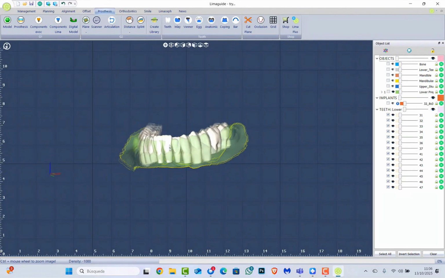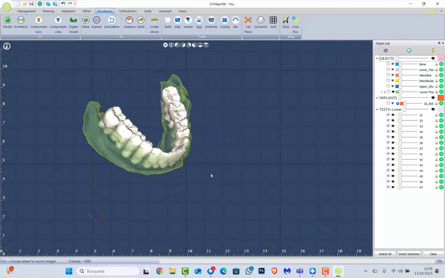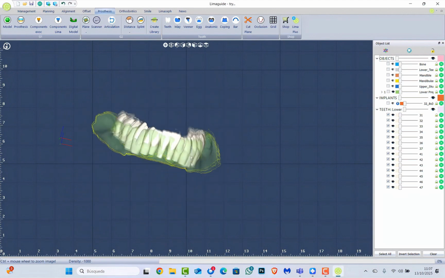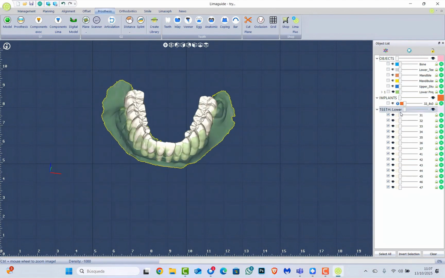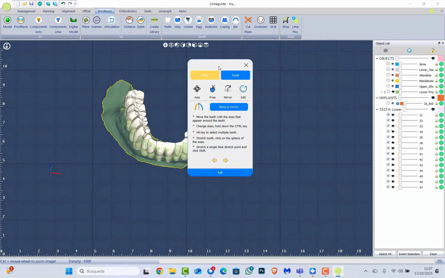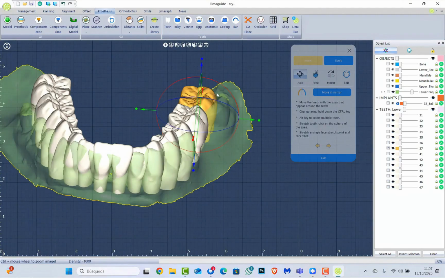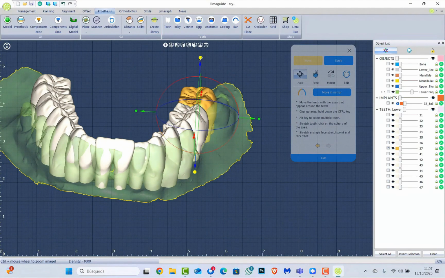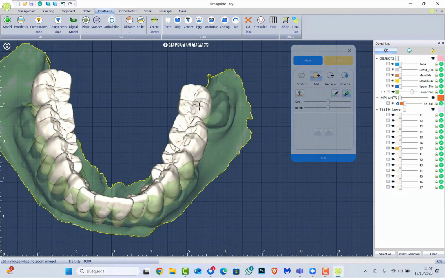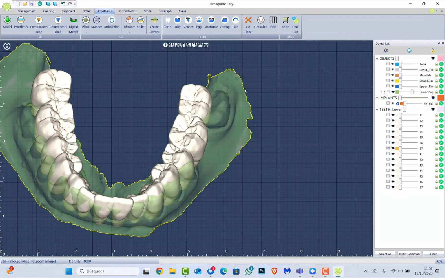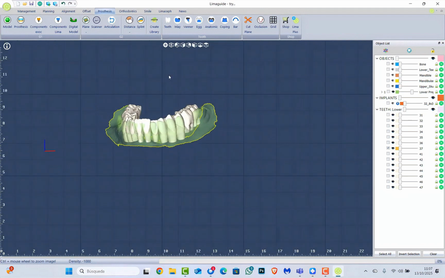So as you can see, it is basically that easy to create a teeth library with Limaguide. And now the software finally will be able to recognize the teeth, and I'll be able to use this tool to move and modify each tooth. So basically, that's it. It's that easy to create our personalized teeth libraries.